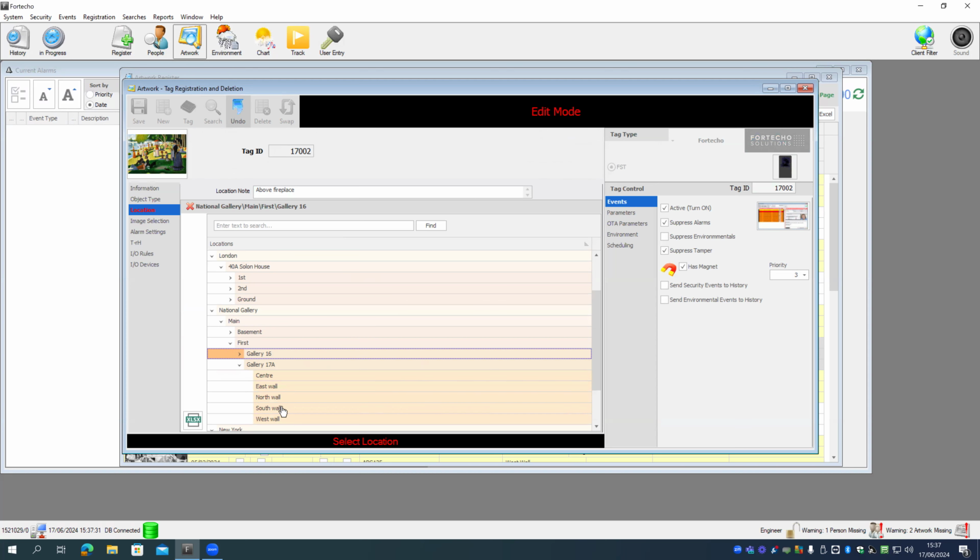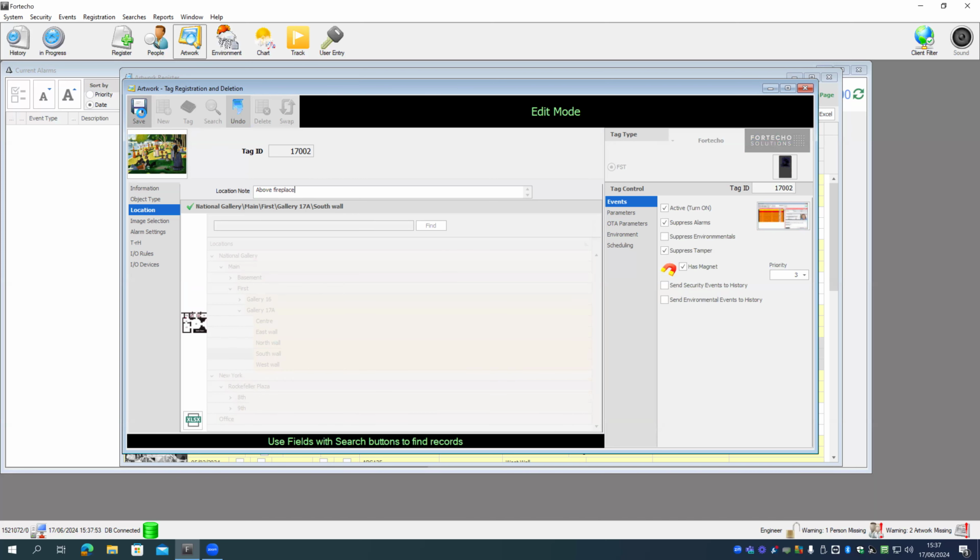It's going to be on the south wall, and I have the option to add in a note here. So you can see in this case, I've chosen to write above fireplace. That way, if there is an alarm or if you would simply like to look through the system, you will have the precise information related to the location of this artwork. All I need to do at this point is click Save, and my changes will be saved to the system.